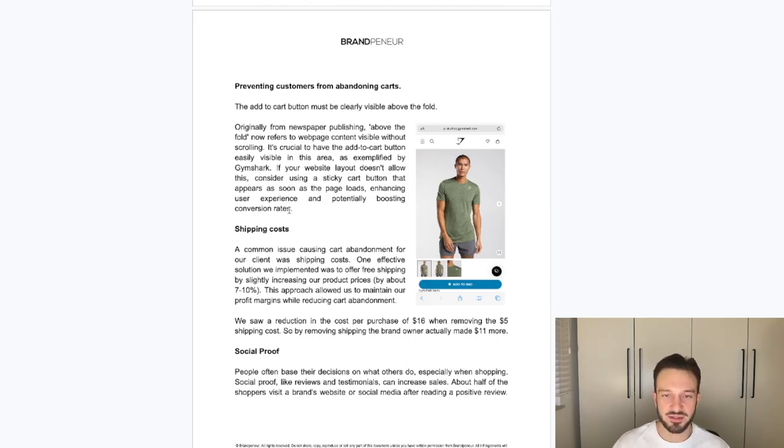Then the second reason for people abandoning their cart is shipping costs. One effective solution we implemented was to offer free shipping by slightly increasing our product prices by about 7 to 10%. This approach allowed us to maintain our profit margins while reducing cart abandonment. We saw a reduction in the cost per purchase in Facebook and Instagram ads of $16 when removing the $5 shipping costs. So basically, by removing the shipping, the brand owner actually made $11 more.